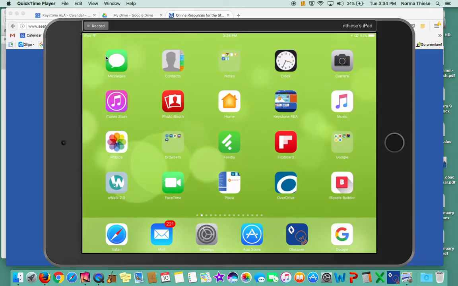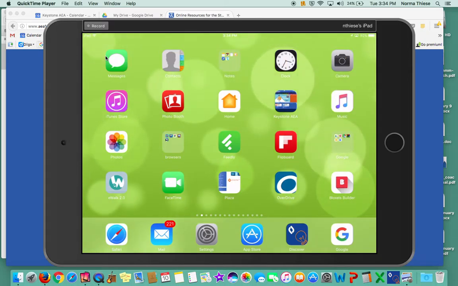One way is to go to your laptop or your desktop and go to Keystone's website, click on the online resources button, then go down on the left side and choose Follett ebooks and log in that way. But what I'm going to show you today is how to access the same shelf using the app, and it's called Destiny Discover.